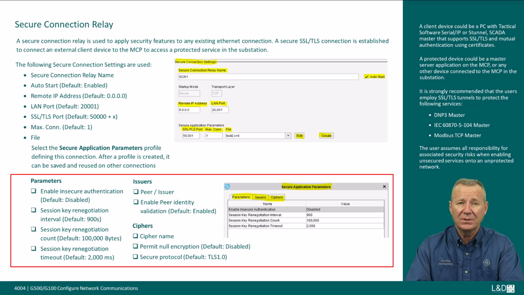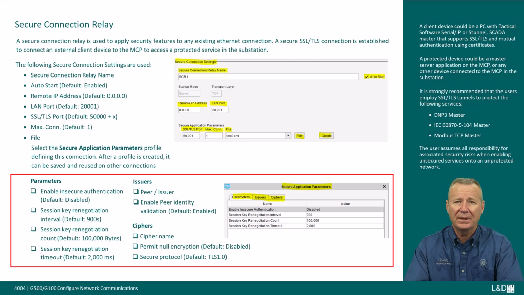The default is disabled. Session key renegotiation interval: the maximum amount of time in seconds that can pass before the connection session key is renegotiated. Frequently renegotiating the session key increases the security of the connection. The default is 900 seconds. Session key renegotiation count: the amount of data in bytes that can be transmitted between devices before the connection session key is renegotiated. The default is 1,000,000 bytes.